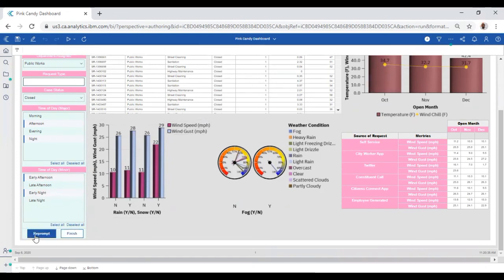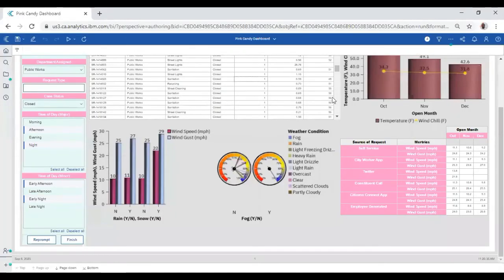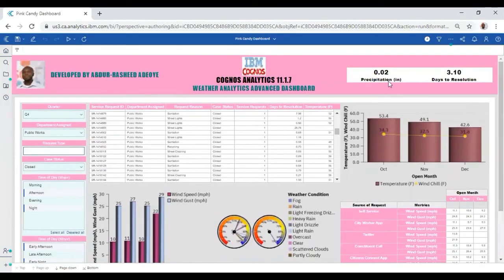And that is the work of the cascade prompt, a very, very important and exciting feature of IBM. Yes, and everything is being filtered with the early afternoon and the early night. So that is the function of the cascading prompt. And here at the top I have a singleton. The first one is showing the precipitation and the other one is showing the days to resolution.